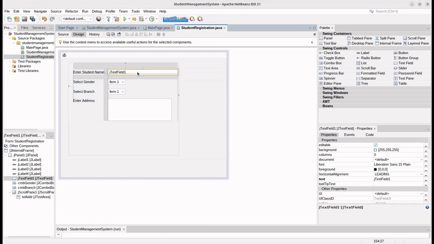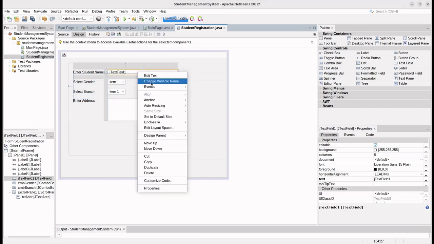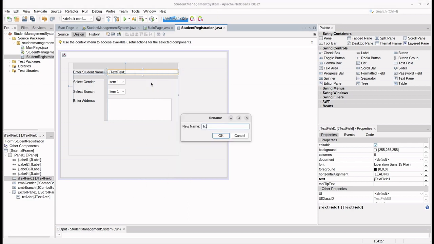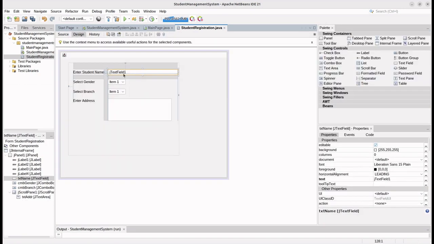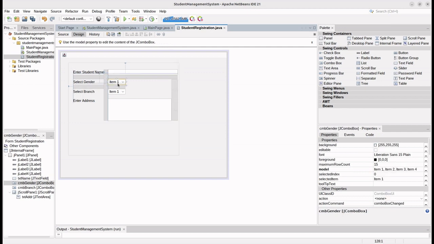Okay, one field I missed, that is to rename this text field to add name. So I name it as txt name. Okay, at the same time we will remove the entries what are written over there, so just remove that text. Okay, now for gender we require we'll add male, female.